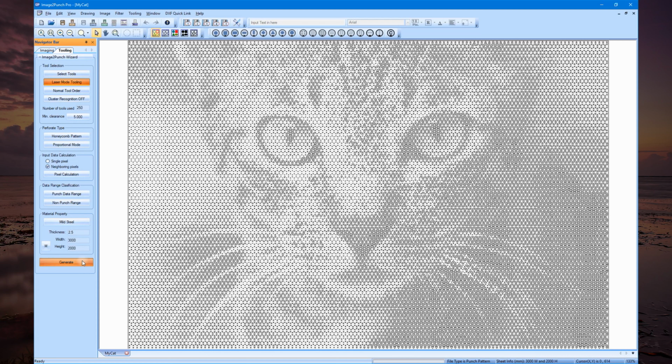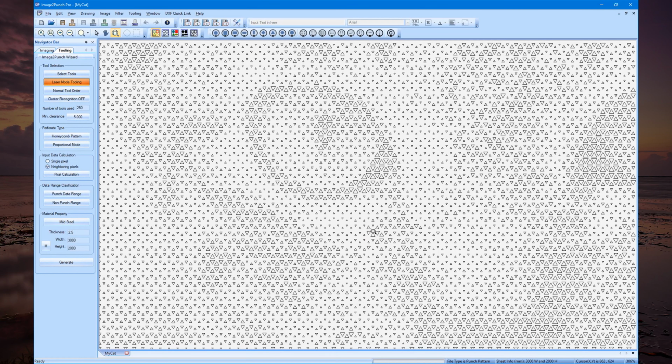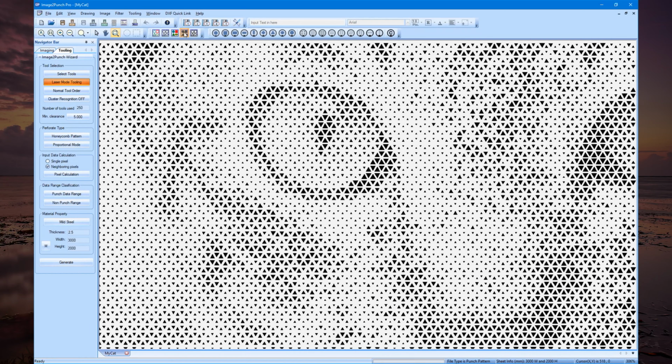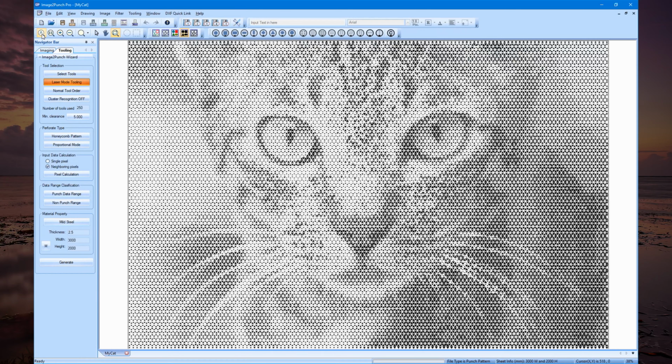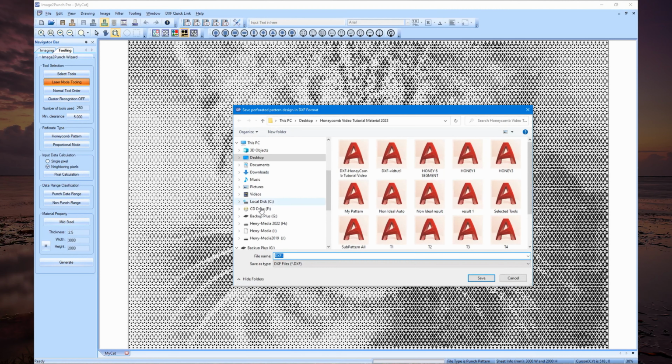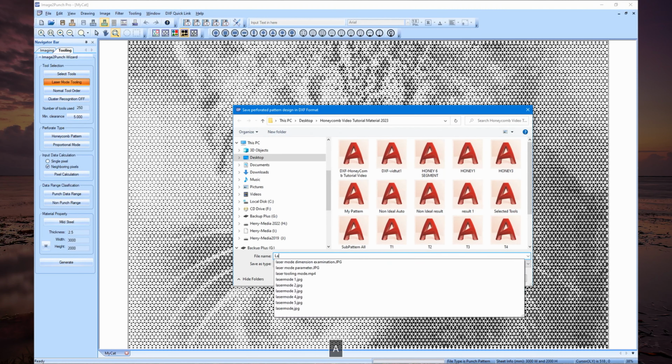As we use more tool variation in laser mode, we can see that the result is better and smoother compared to the one that we generated using punch mode with only 7 tools. Now let's save the result in a DXF file and name it Laser Mode Ideal.